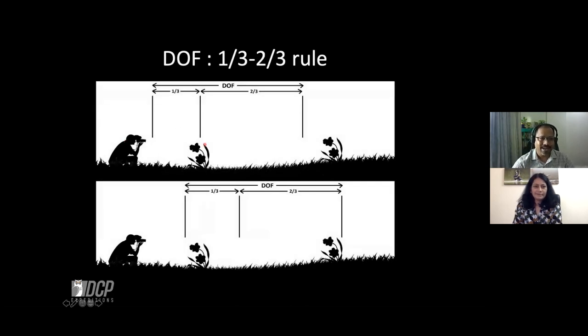Can you see this guy shooting this particular flower and there is another flower here? If he focuses on this flower, now this is your focusing point. You have the 1/3 in the front, that is the depth of field, and 2/3 behind. So probably you have this zone to this zone in focus. But what happened to this distant flower? So if you want to take this in focus, slightly focus behind this flower.